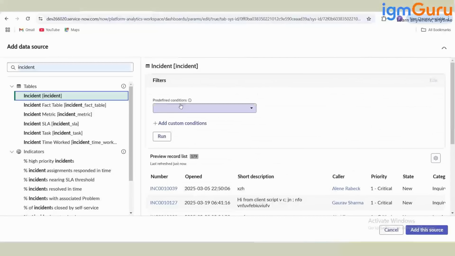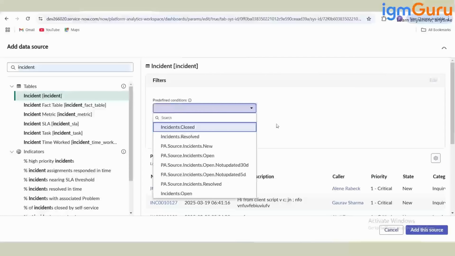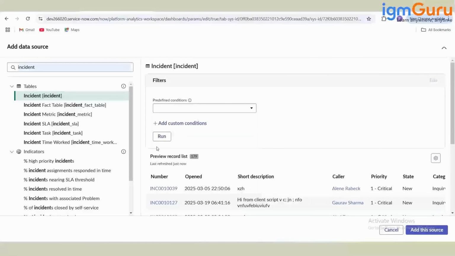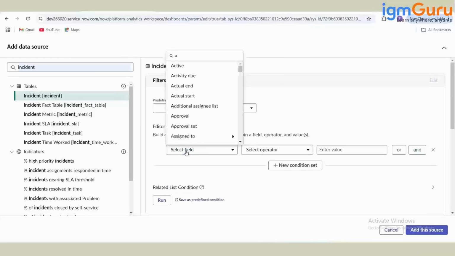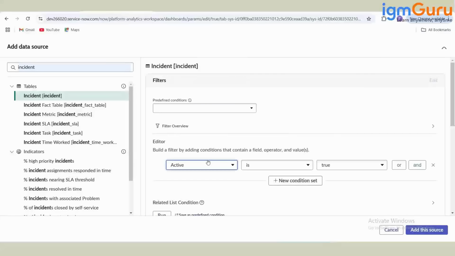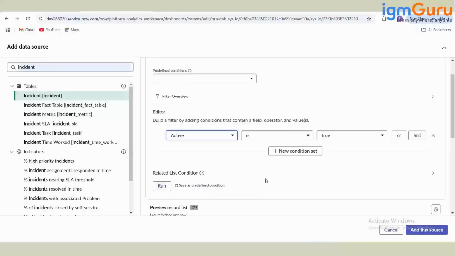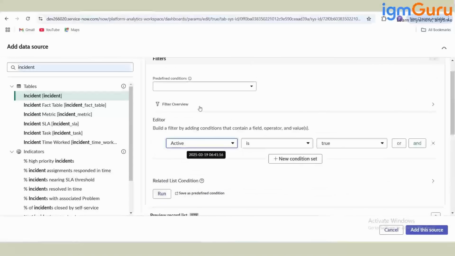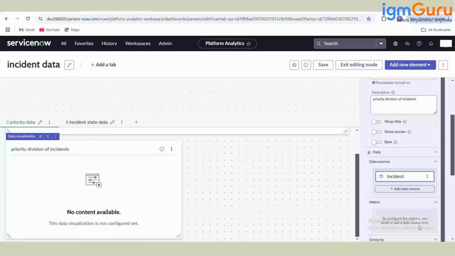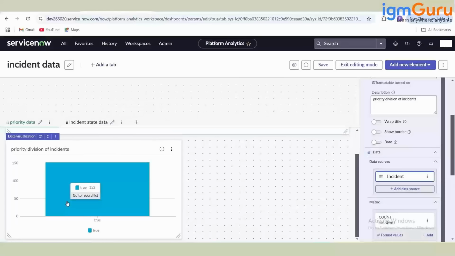I'll add a custom condition that I don't want to see the inactive incidents. I just want to see the active incidents which are true, because if an incident is already closed, I don't need that particular incident, right? So as soon as I click add this source, this is going to give me this bar chart.